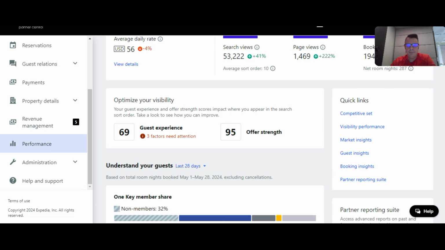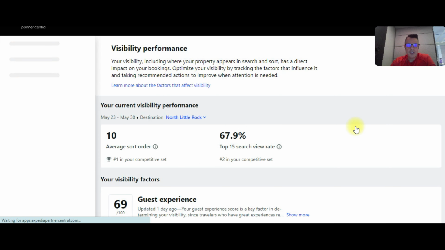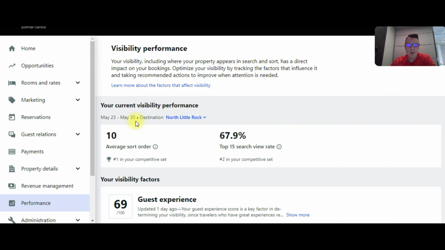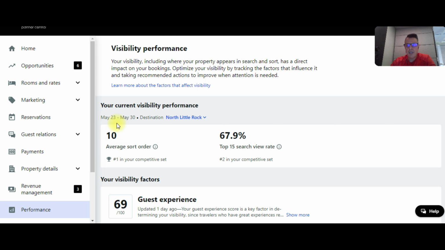Now on Expedia, you just go to the Performance tab here, and you go to Visibility Performance, and it's going to show you where you show up. This property shows up at number 10, so they're in the top 15. This property also does very, very well.